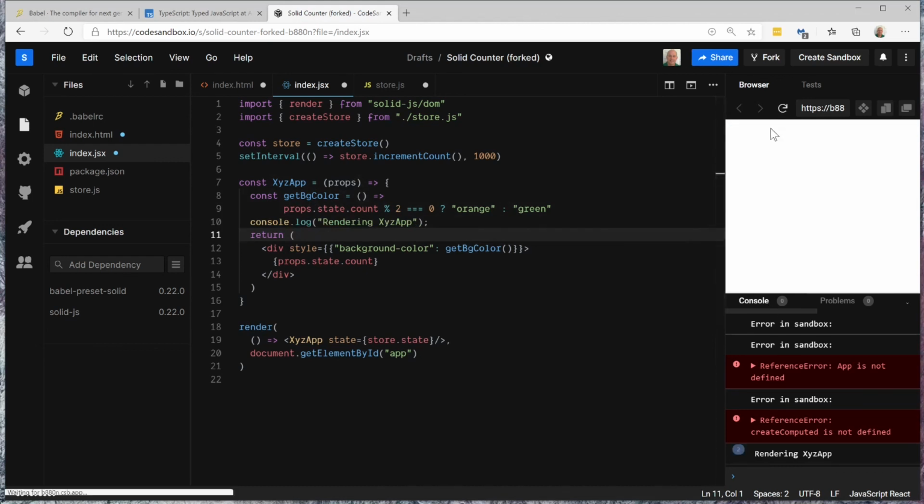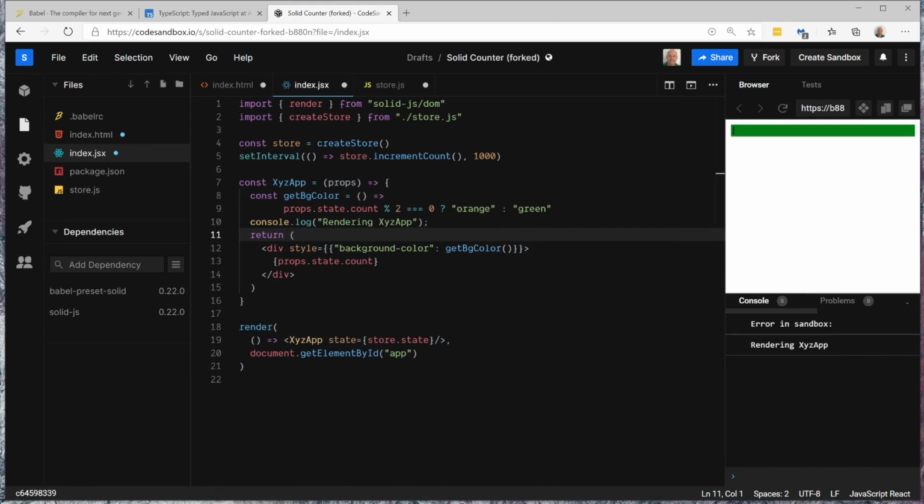So let's refresh to clean up the console. You can see that it's only logging that one time. So it's only rendering the XYZ app one time, and then all the changes are being done to the style and the child text reactively and in a fine-grained way.